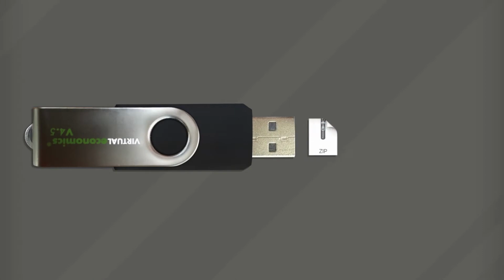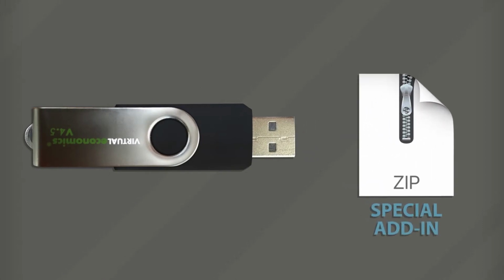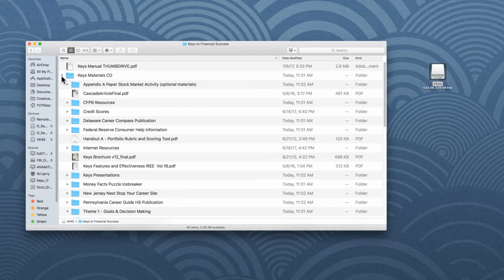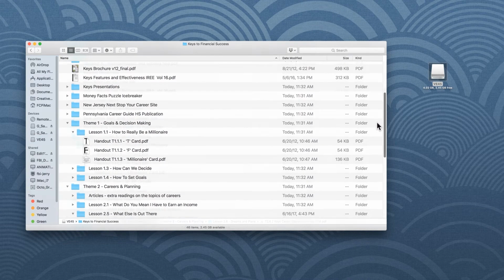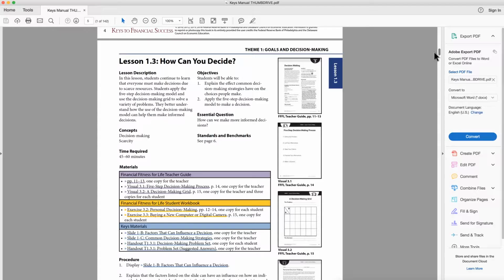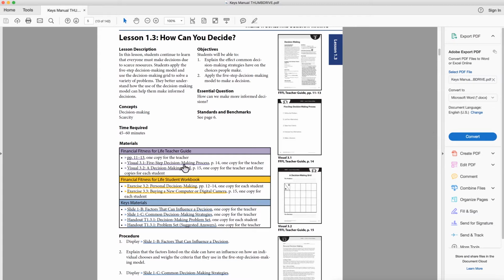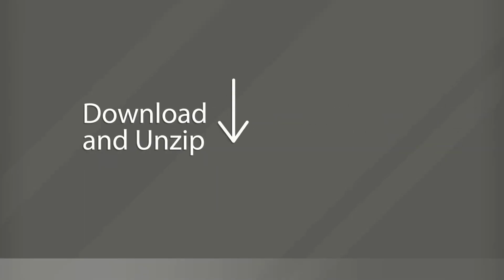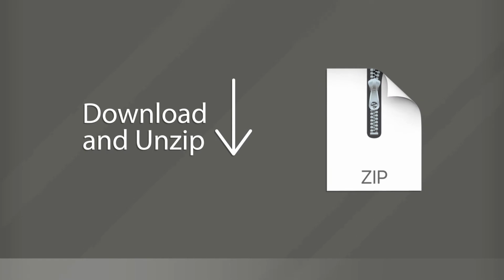We've created a special add-in for the Virtual Economics 4.5 Thumb Drive. The add-in folder contains all the handouts and other resources used in the course, and an interactive version of the Keys to Financial Success Teacher's Manual that lets you pull up any hyperlinked document with a click. You can easily download and unzip the file containing the add-in folder.